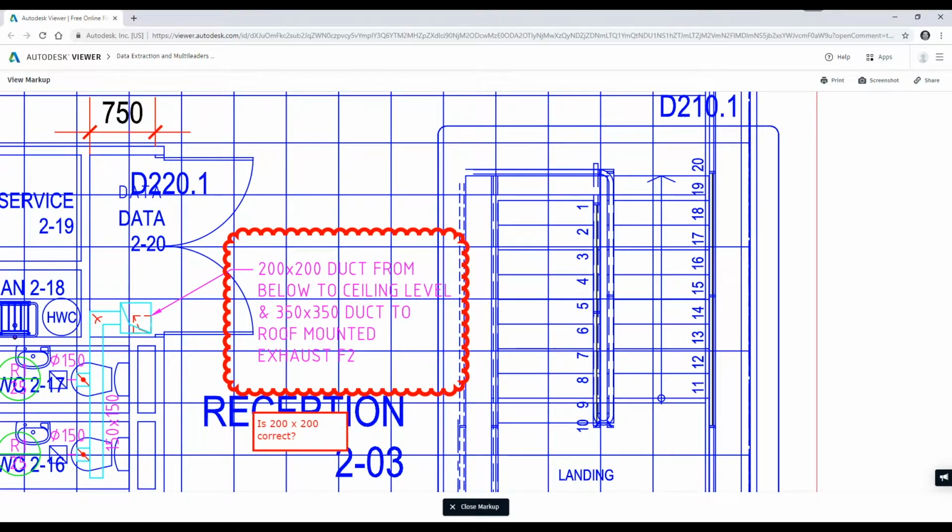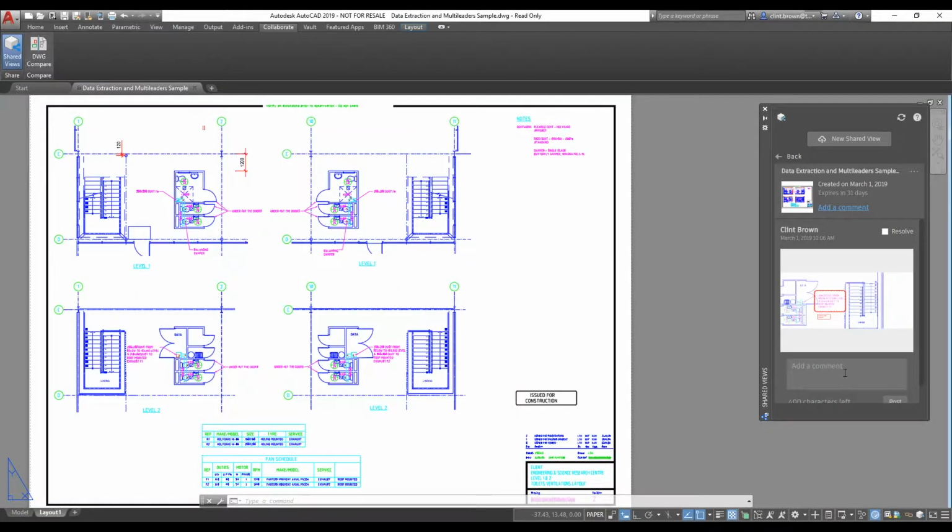So we've got the option to reply to this markup either in the web browser or back inside of AutoCAD. So in this example, we're going back into AutoCAD and we're saying, yes, this is all correct, and we're happy with that. Clicking on Resolve will resolve this comment.